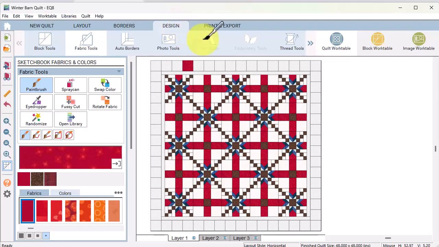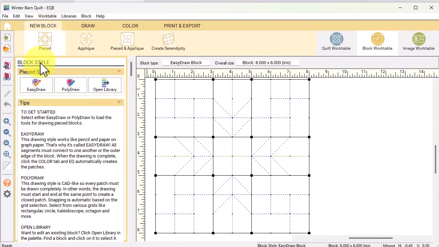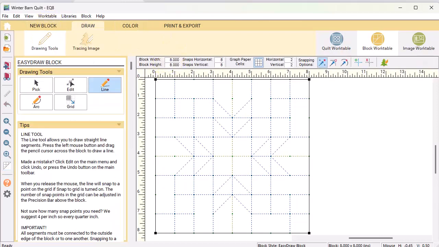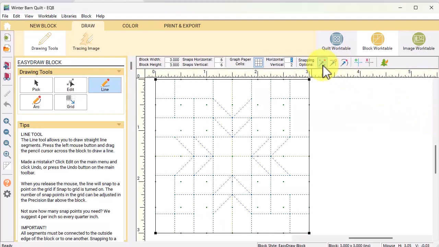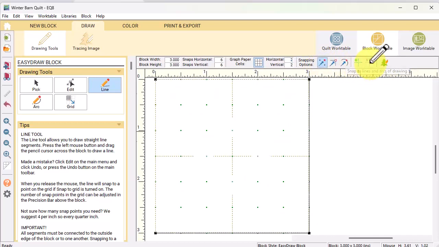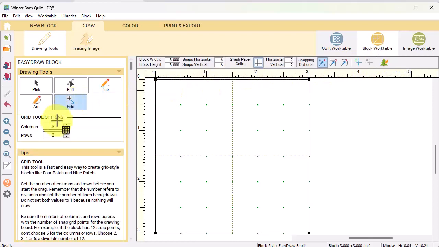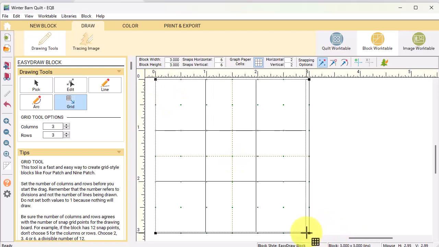Select the Design tab, and now I'm going to design a block for that 3-inch square. So on the block work table, I'll do a new block, Pieced Easy Draw, set the block width and height at 3 by 3, set the snaps at 6 by 6, and I am going to make sure Snap to Grid is the only one turned on, and I'm going to clear the guides. Then with the Grid tool, I set at 3 by 3, I'm going to drag a grid from the upper left to lower right corner.